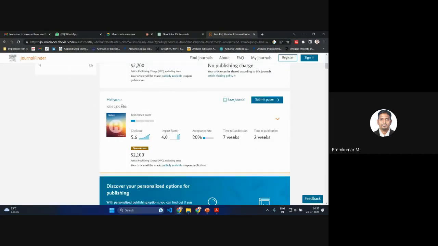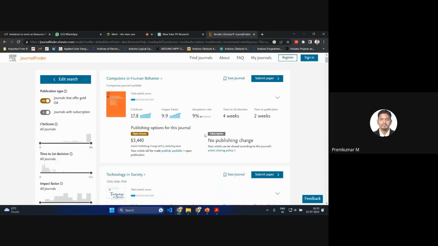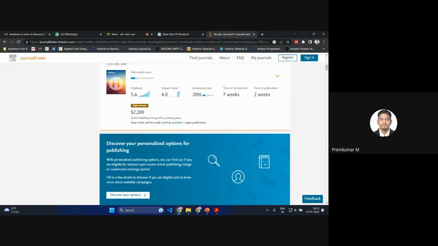See that Heliyon journal, it is also matching the abstract I have given. You can see the CiteScore is there, and the impact factor is there. The acceptance rate, compared to the previous two, is somewhat good, 20 percent, which is somewhat acceptable.